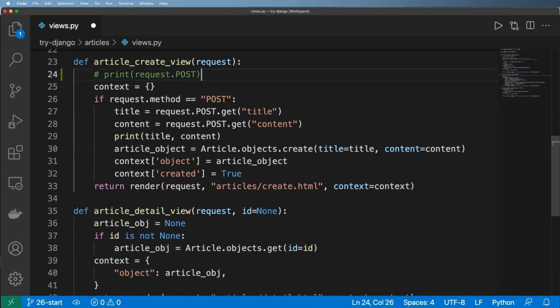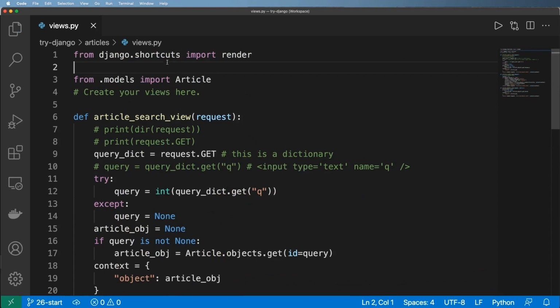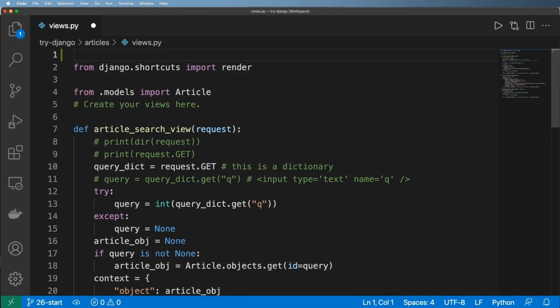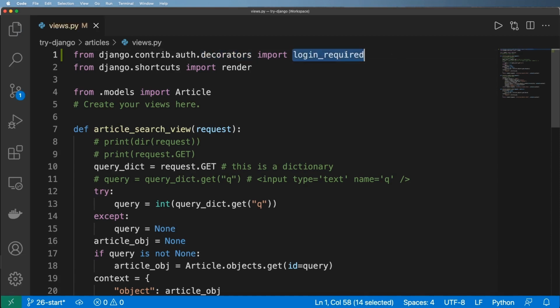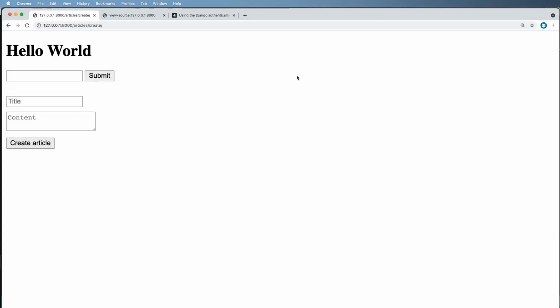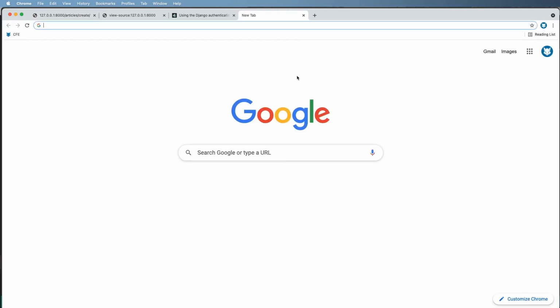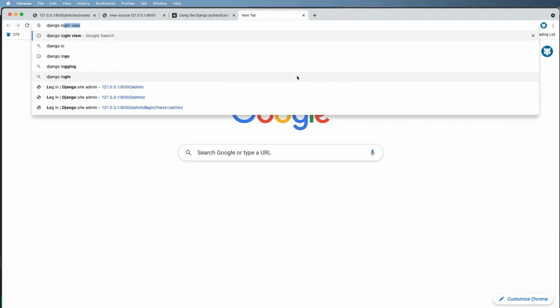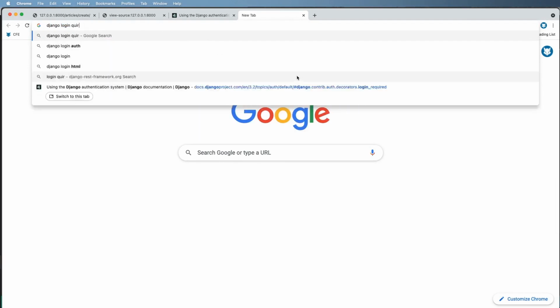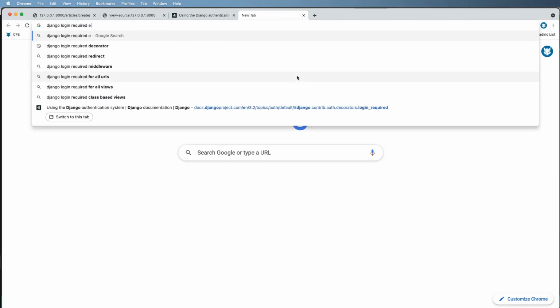So what we want to do is get rid of that, and we're going to go ahead and import a decorator called login required. So we're going to do from django.contrib.auth.decorators, we're going to import login_required. Now, in this case, what you want to remember is the fact that there is a decorator called login required. So when in doubt, if you run into issues or you forget what login required is, you can just type out Django login required and decorator, something like that.